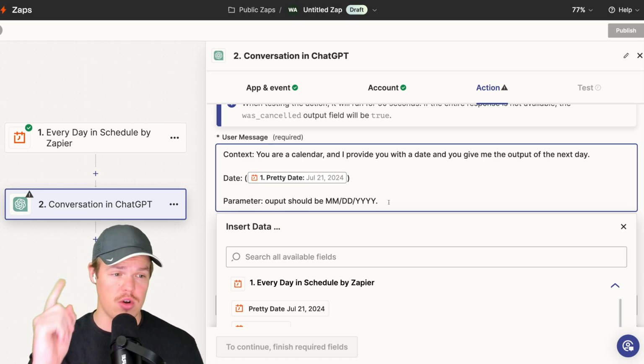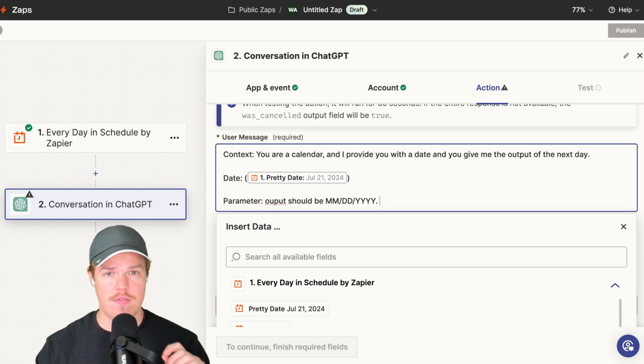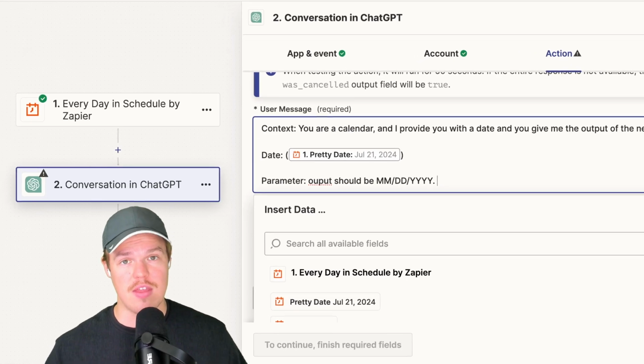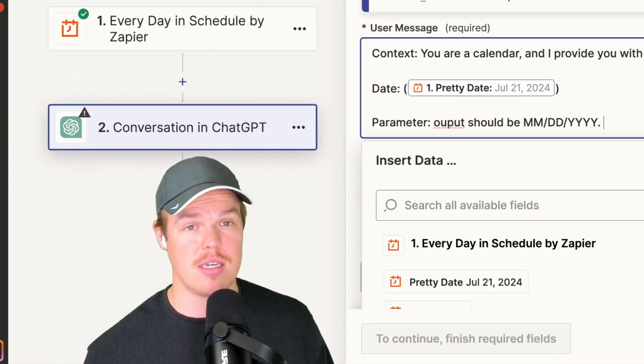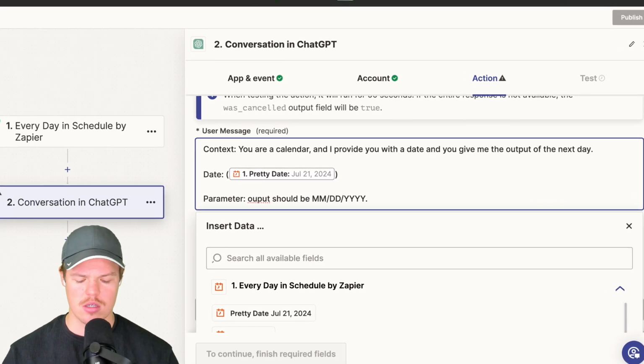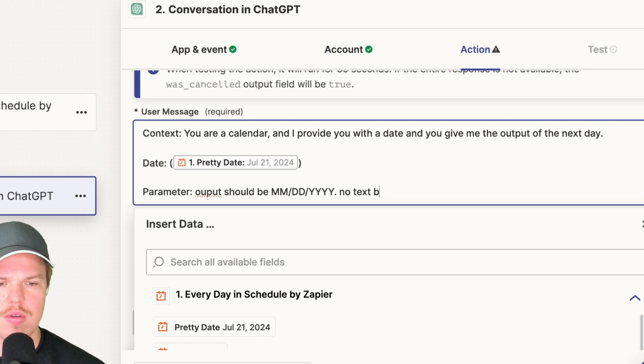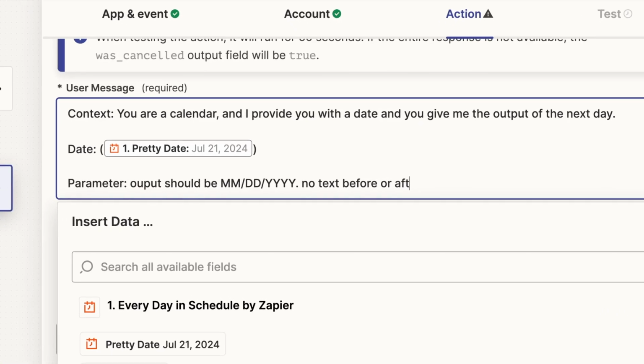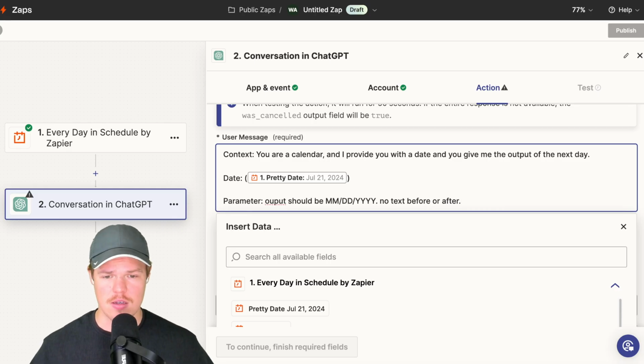And here is one last little tip I'm going to leave you with. If it gets annoying and you're getting like, hey, here's your answer. And then it gives you your answer. And you're like, ChatGPT, just give me the answer. Stop giving me all this extra text. A phrasing I like to use is no text before or after. What this tells ChatGPT is that the output should be MMDDYYYY. I sounded like a robot there. With no text before and no text after.